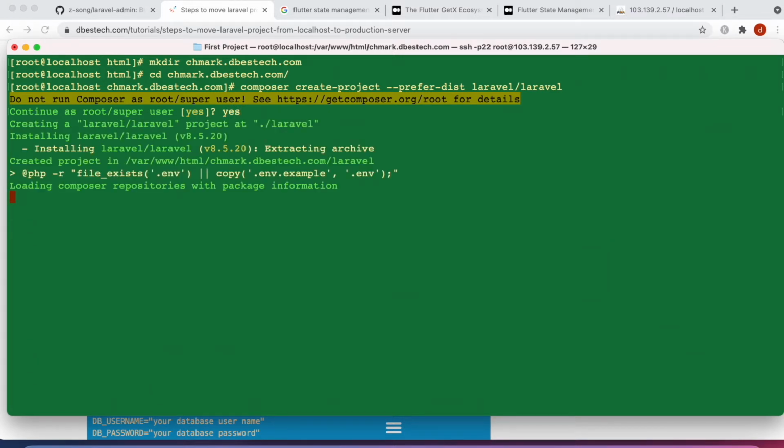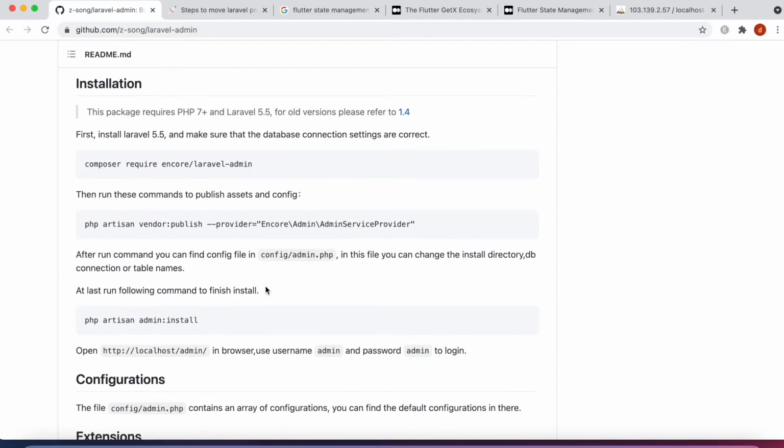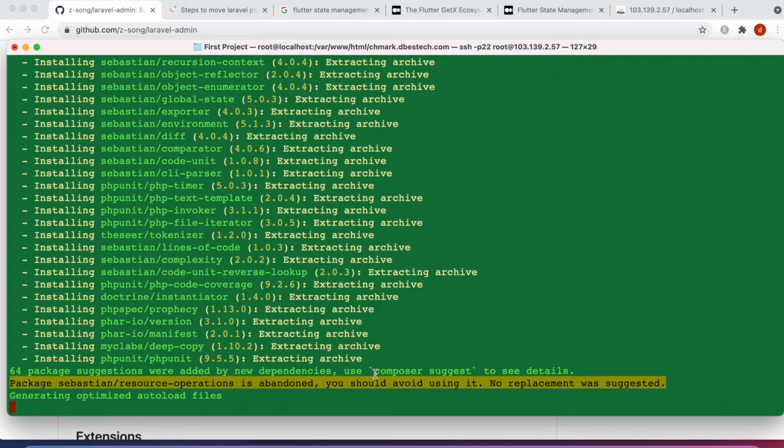It will ask you to run it as a super user or root, so give it permission as yes. It might take a couple of minutes. This is a command line installation, which I prefer very much, so we'll go ahead with that. Let's see our installation. Yeah, it's still running. I think it would be done pretty soon.